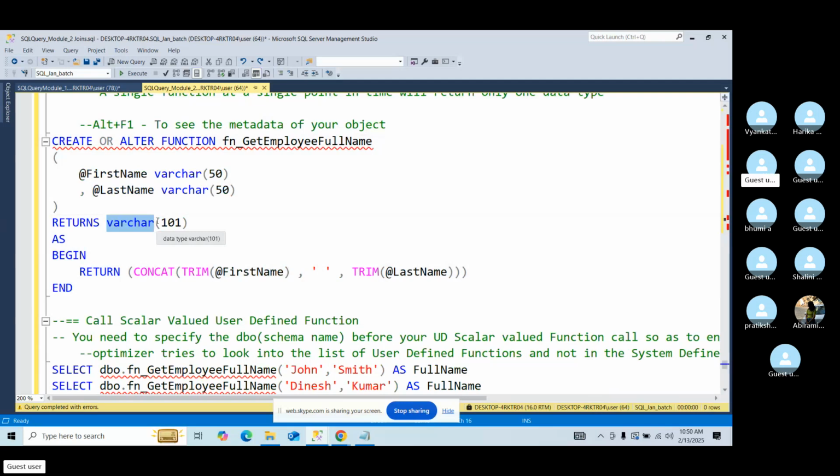Got it? Then in this AS, BEGIN and END, we need to pass our logic. Remember the syntax. The syntax is first CREATE FUNCTION followed by the function name. Then we pass the parameters that we want to use here. Then RETURNS, then give the data type of the return data. Then start with AS, BEGIN, and after BEGIN give our logic, the user defined function's logic.